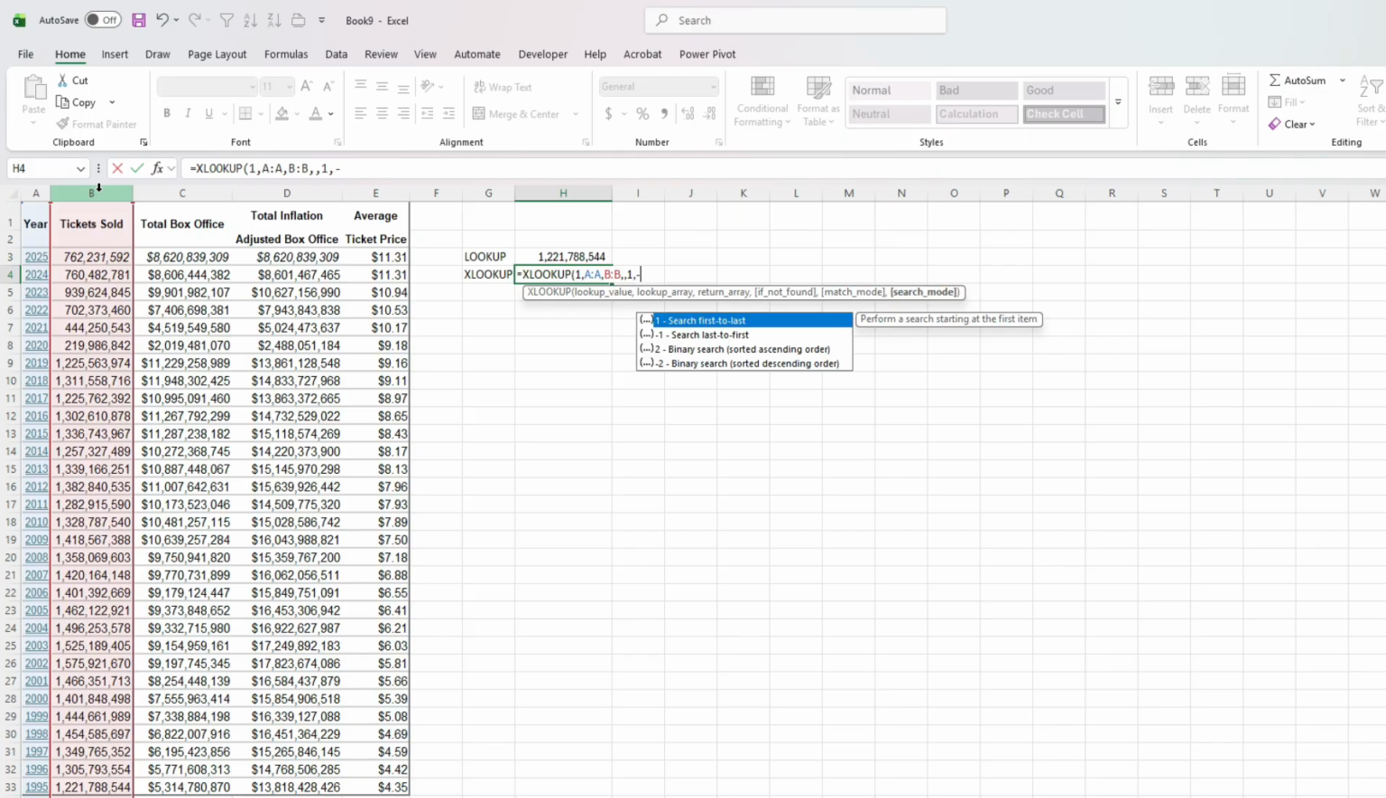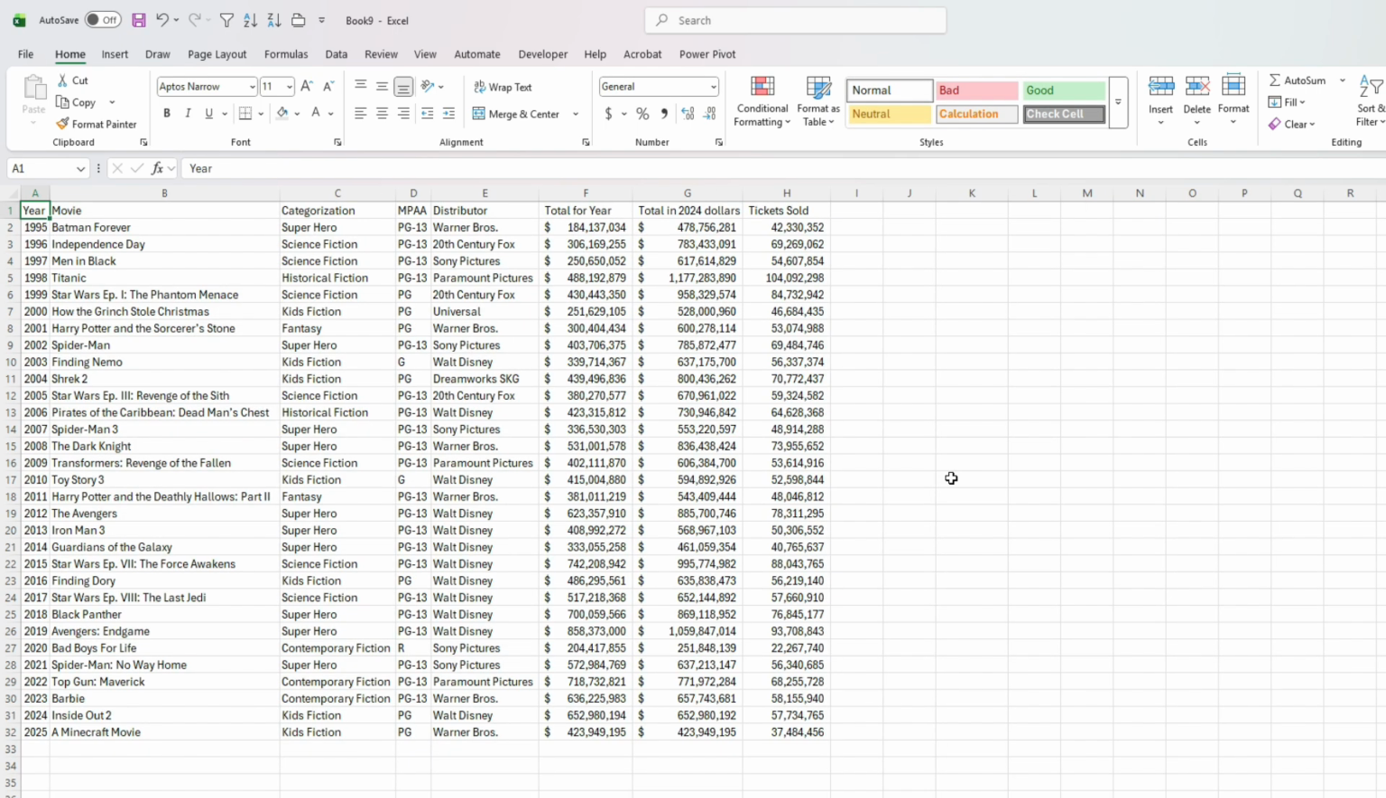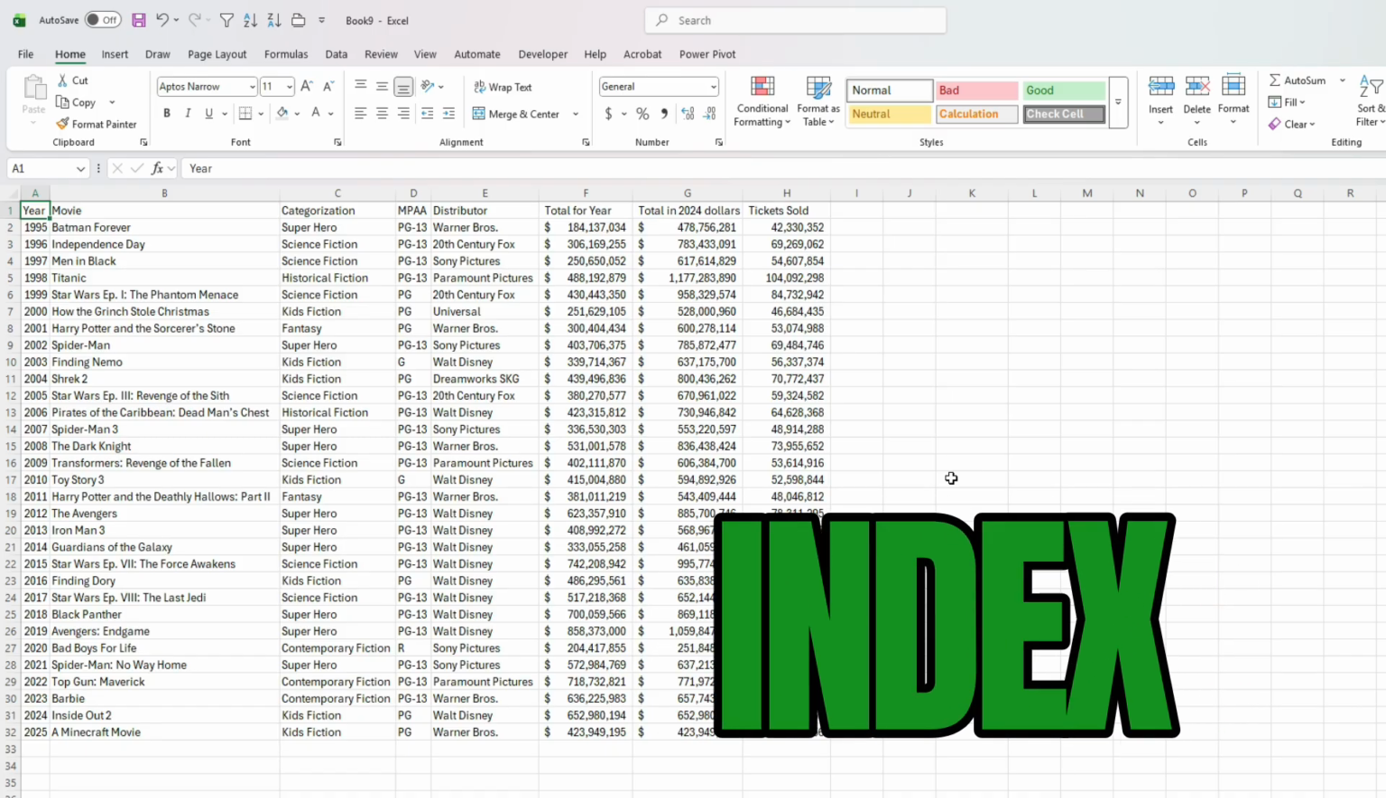And then -1, we're searching from last to first. This one says first to last, but -1 is actually doing the opposite. So it's going to start from the bottom up, and it's going to give us that same value. So if we want to pull in the last value, we can do the same thing with XLOOKUP, and this is a much cleaner formula than this one. The next function XLOOKUP can replace is the INDEX function.